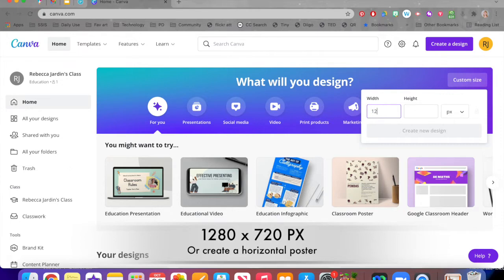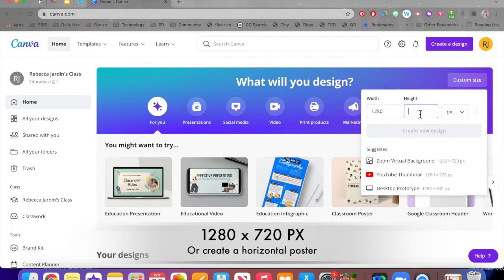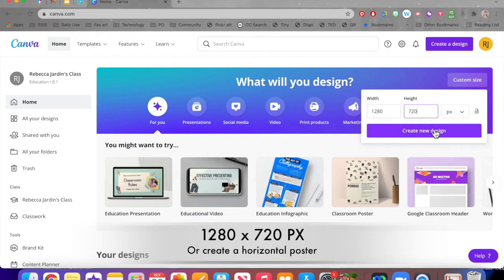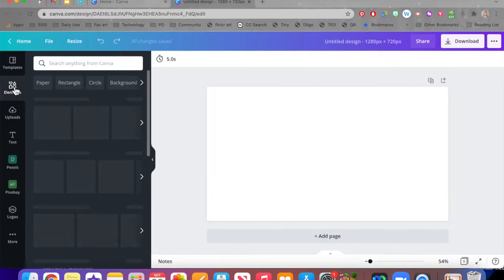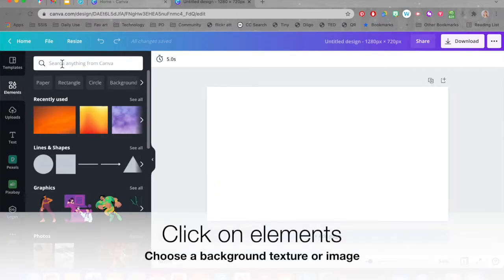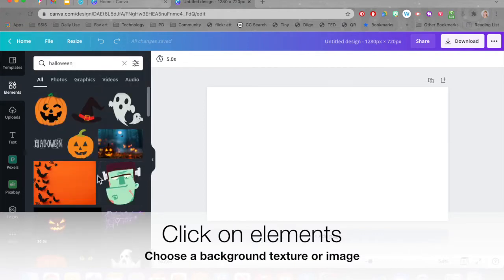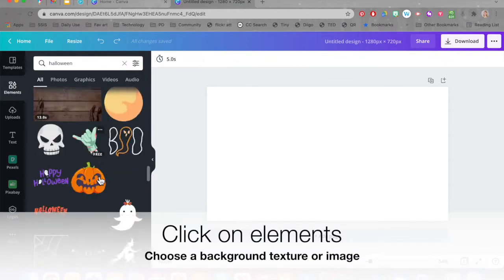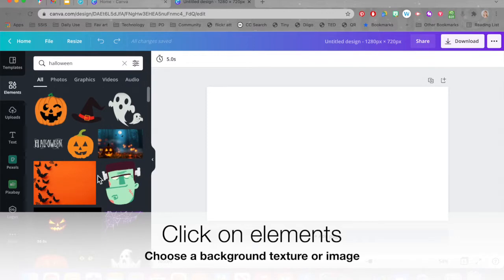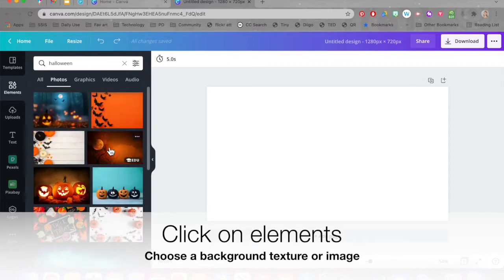So it's 1280 by 720. Create new design. Click on Elements, type in Halloween, and find an interesting background. You're going to create a unique artwork, so you're just looking for something fairly simple to put in the background.